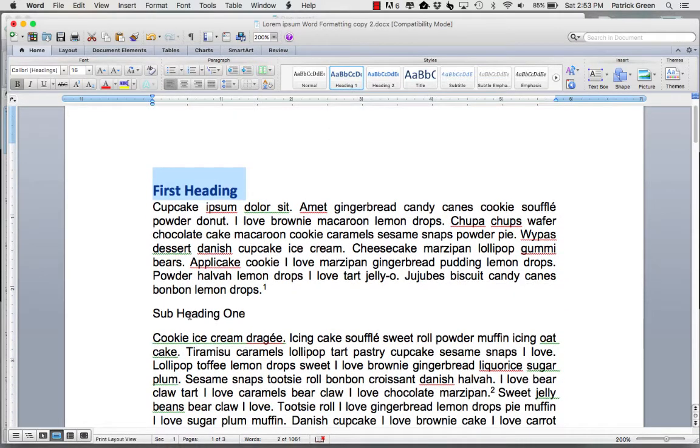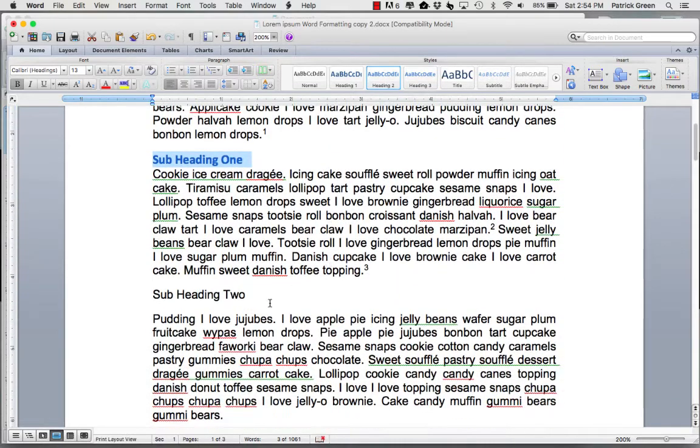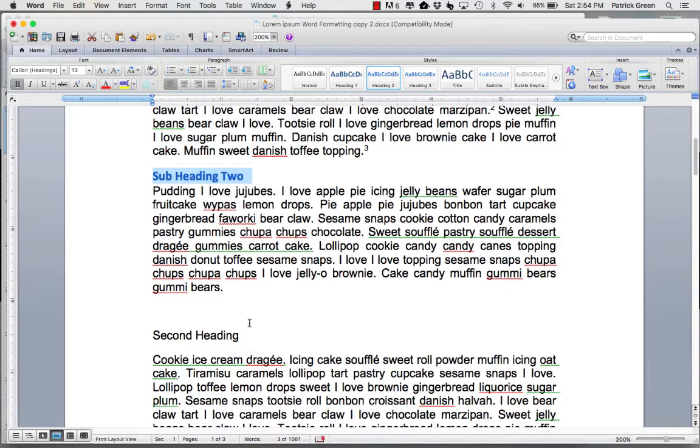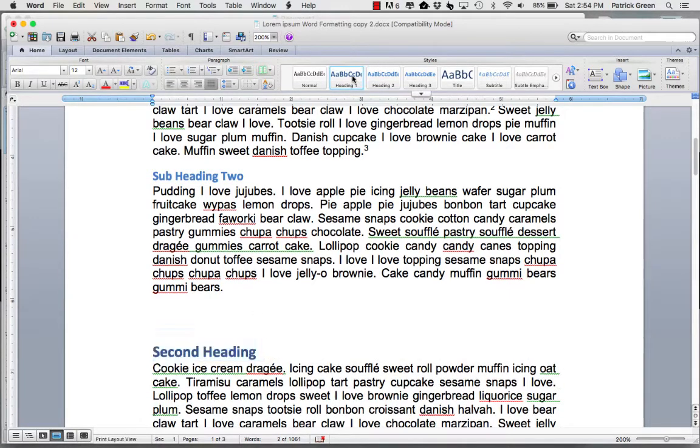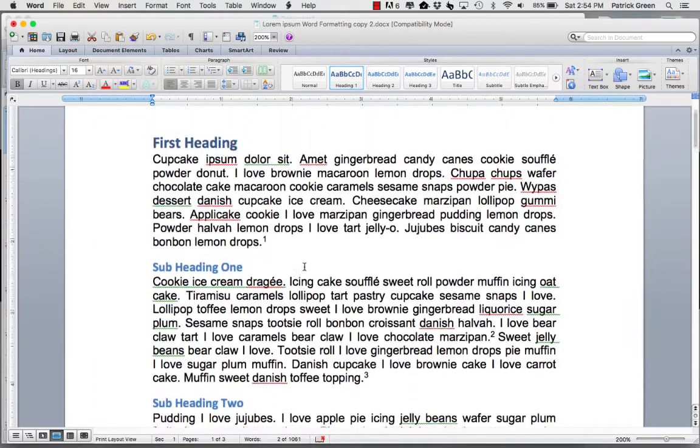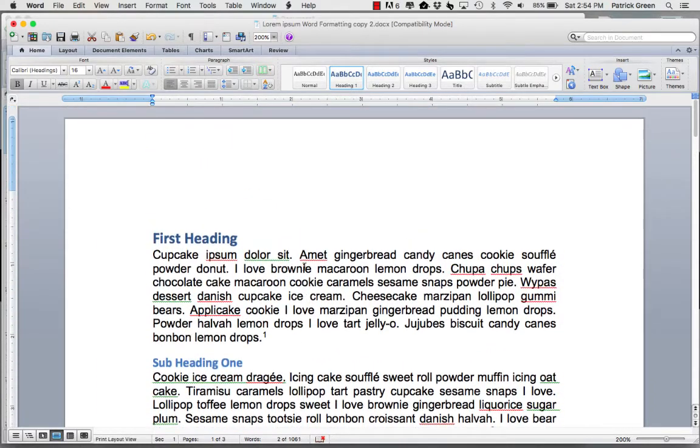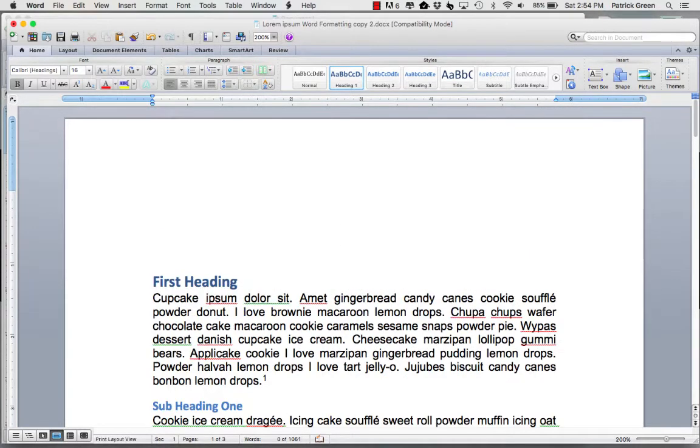I've got a subheading here, so I'm going to call that a heading 2. I've got another subheading, so that's a heading 2. And then this is my second major heading, and I would call this a heading 1 again, right? So we've got two different styles of headings, like a top level and then a subset underneath.